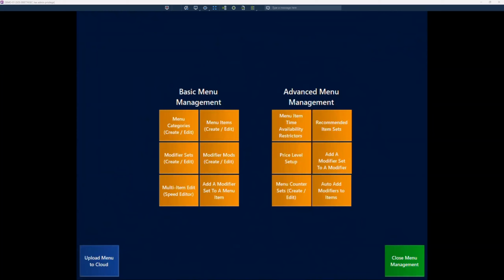Yeah, because the item sets would be recommended actual items, not necessarily modifiers like you're saying with the extra meat. Right. That's what I was going to say. So your example, you would probably set those up as modifier sets. Required, yeah. And then they would be required like that. But then the item sets would be like if you ordered a barbecue sandwich but no drink, then it says, hey, do you want a drink with that or something like that. Right. Yeah.